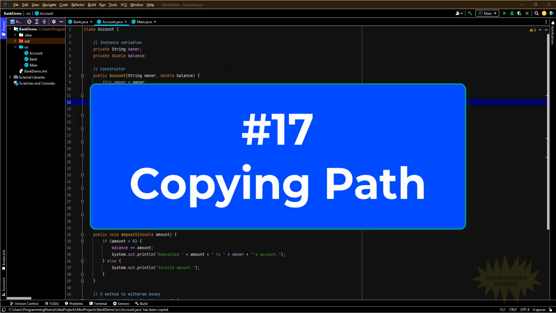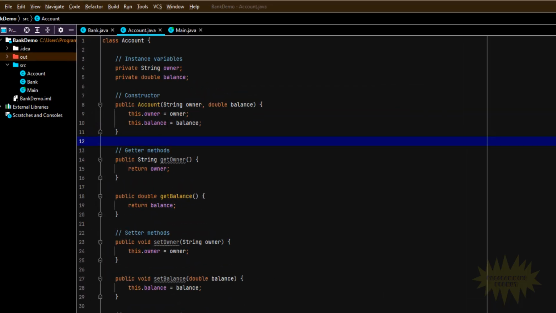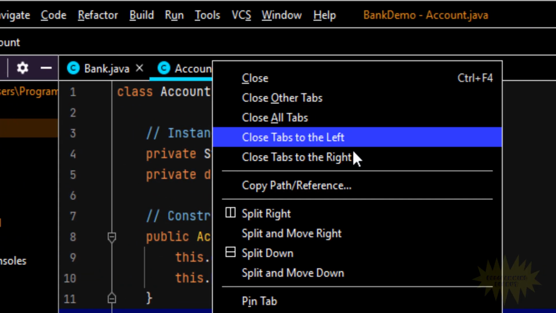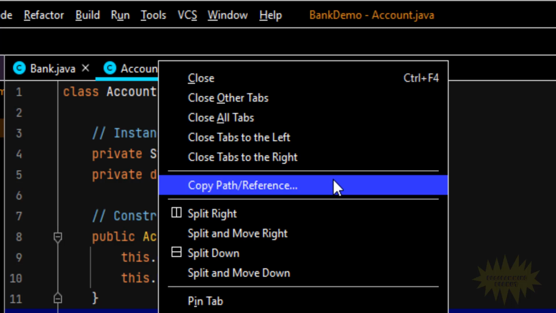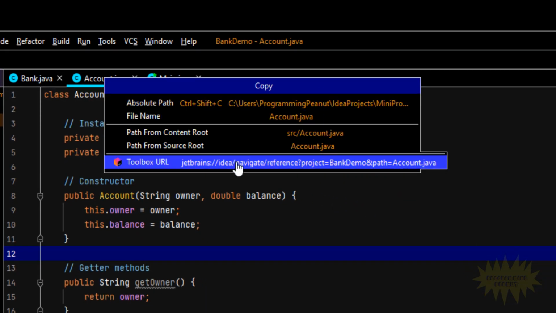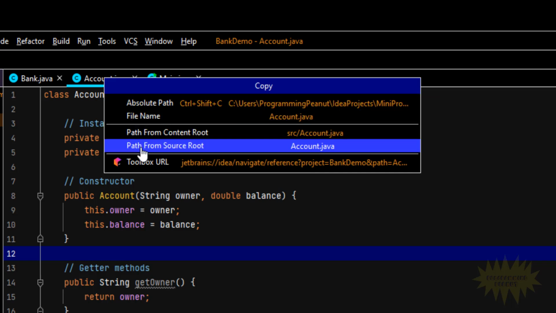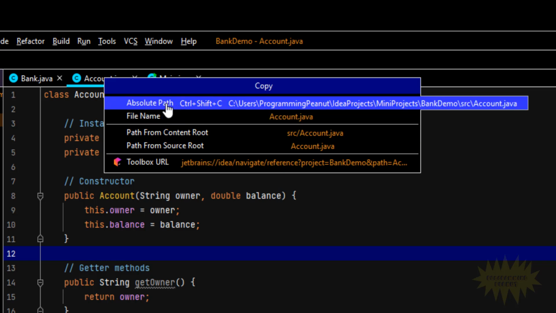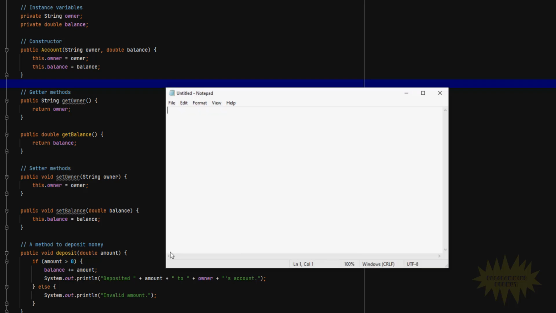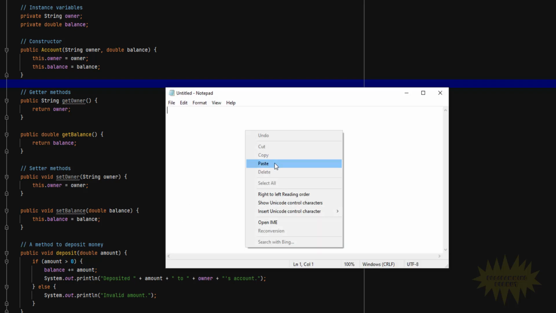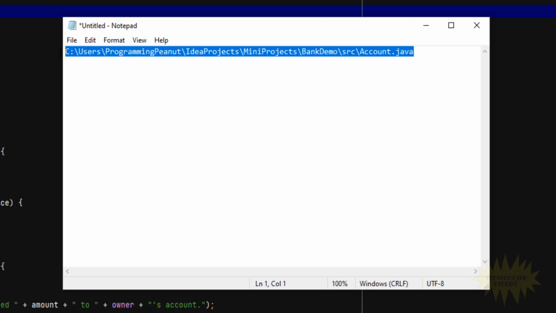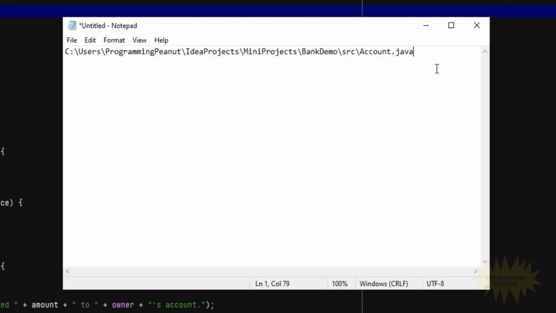Number 17, copying the path. When you open a file, you can right-click on the tab and then go to where it says Copy Path slash Reference. Here, it'll give you some additional options such as absolute path, file name, path from content root, path from source root. But in this example, I'm just going to click on where it says absolute path, and then I'll go ahead and open up something like Notepad and paste it. So you can see that the full path is on there.